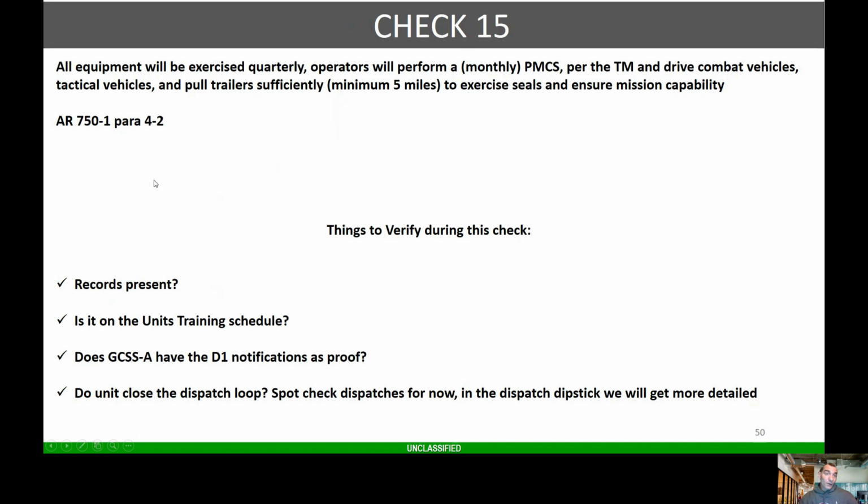Lastly, check 15. All equipment will be exercised quarterly. Operators will perform a monthly PMCS per the TM and drive combat vehicles, tactical vehicles, and pool trailers a minimum of 5 miles to exercise seals and ensure mission capability. So this is right out of 750-1, paragraph 4-2. Things I verify during a check: records present. Is it on the unit training calendar for the monthly rollouts? Does GCSS-Army have D1 notifications as proof?